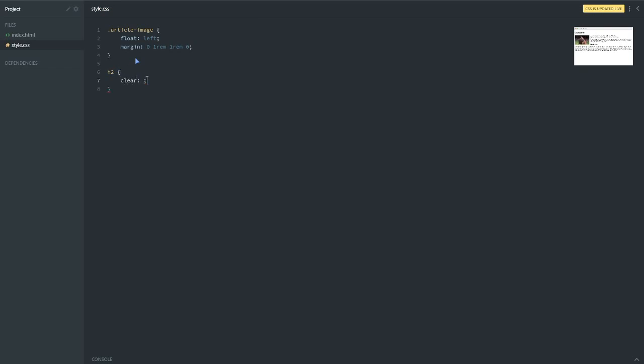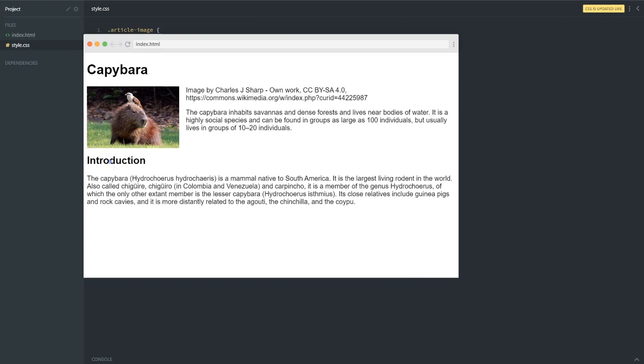Now, with clear, we need to tell it which direction the float we're trying to ignore is on. So right now we floated it to the left. We have our image floated to the left. So if I want the H2 to not wrap around that, I'm going to have to tell it clear left. And then I can look in the browser and I can see that that H2 is no longer wrapping around the image. It's been pushed to below it. And that's what clear does. It says, hey, if you otherwise would be wrapping around something that's floated, don't do that. Go below it. It's pushing itself away from that floated object.